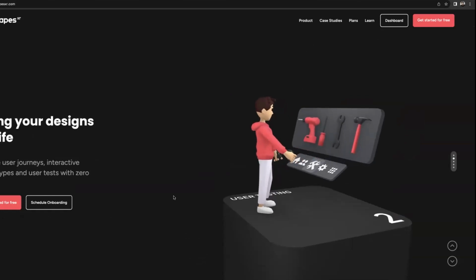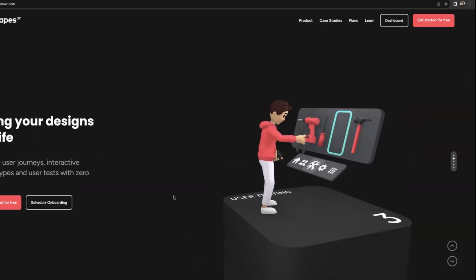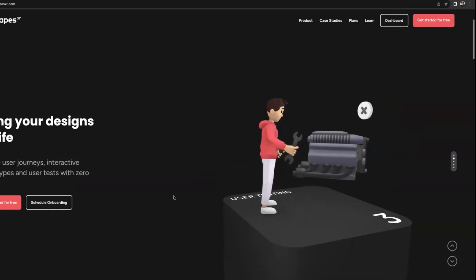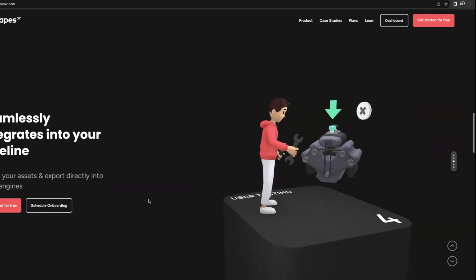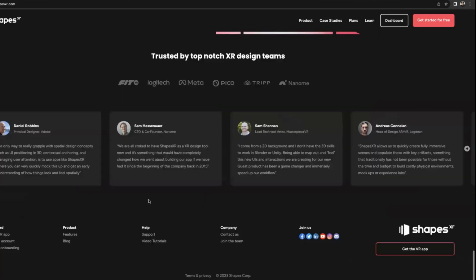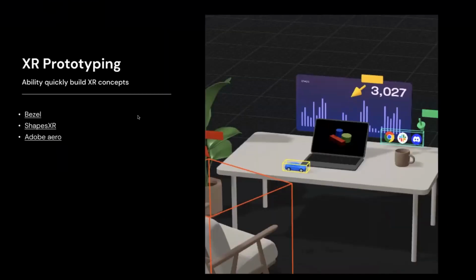with the collaboration. So it's like how Figma became a mainstream tool because of the collaboration during the pandemic. So they are kind of focusing on that, how many people come and create experiences. So XR is something to look into. And after that, we have Adobe Aero.